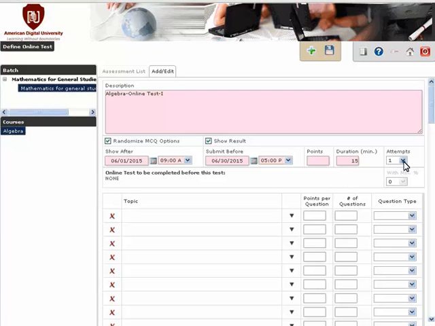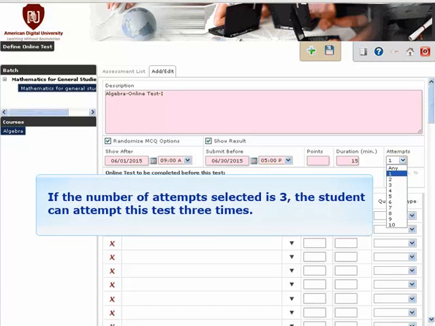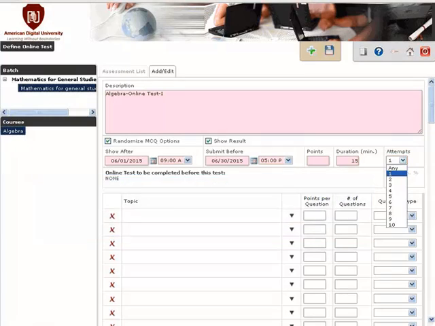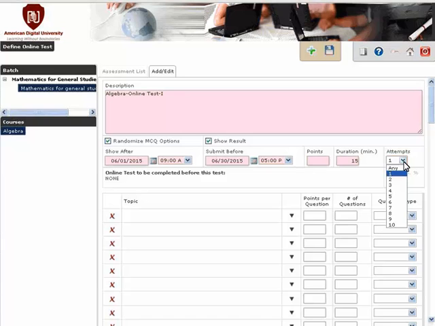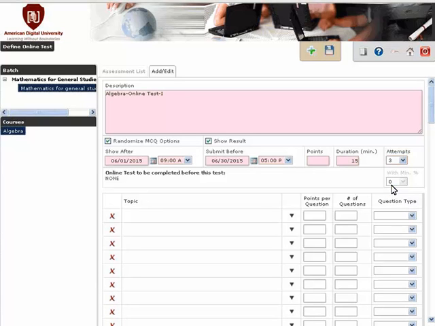Select the number of attempts from the Attempts drop-down menu. If the number of attempts selected is 3, the student can attempt this test 3 times. If any option is selected, the student can attempt this test any number of times, till the Submit Before Date and Time. For example, let us select the number of attempts as 3 for this online test.